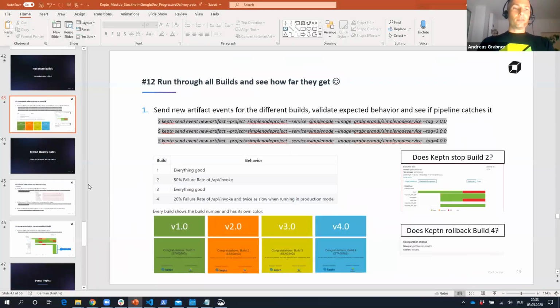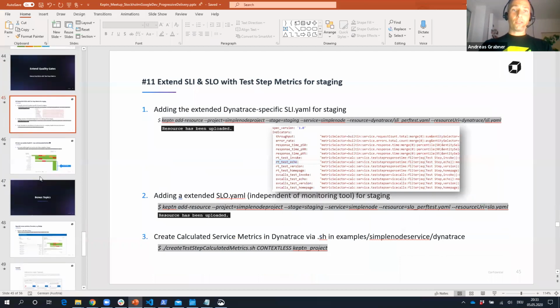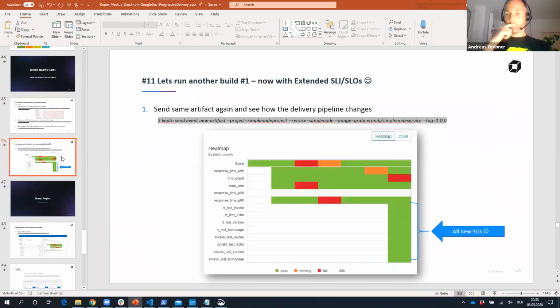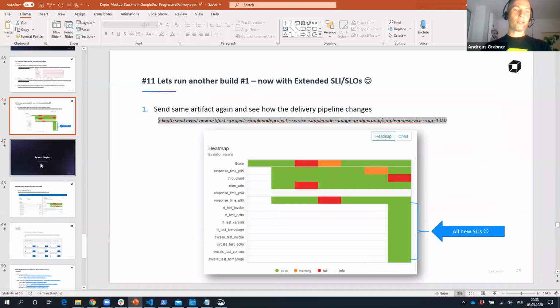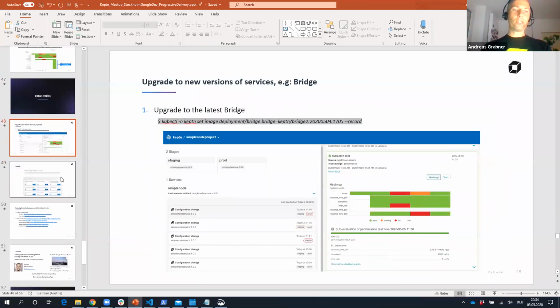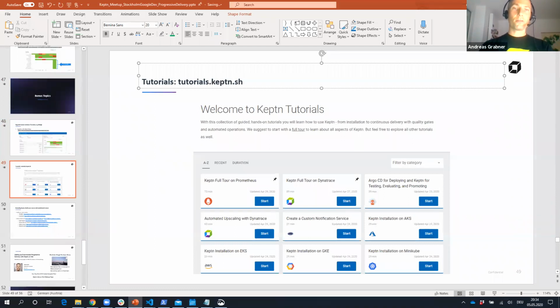All right. I think we actually made it through pretty much everything because we did the extend quality gates with additional metrics. We ran build number 4 instead of build number 1 again, but all the SLIs are here. The bonus topic was the bridge. We updated the bridge. Then tutorials. There's a lot of great tutorials out there under tutorials.keptn.sh.